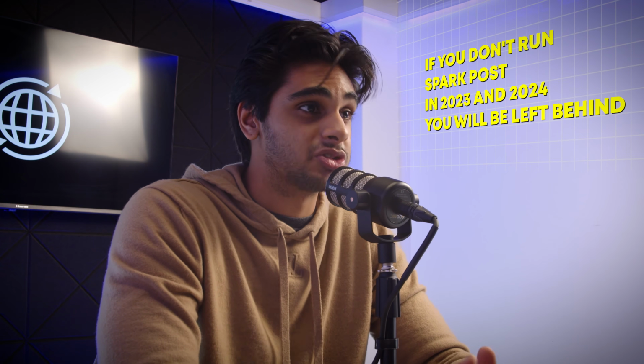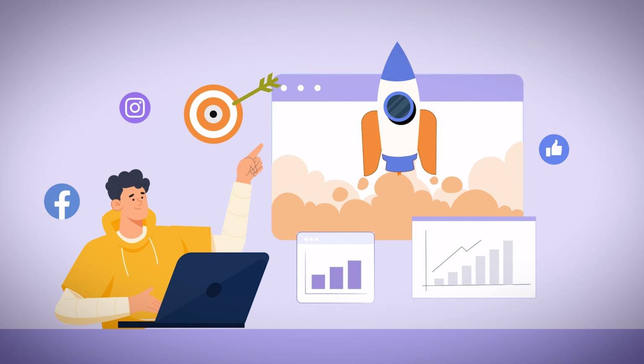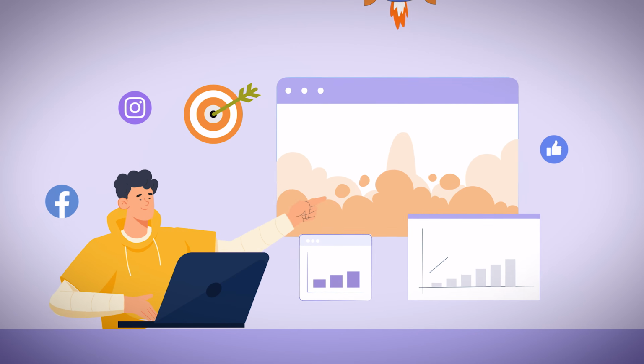I know it could be a little complicated, but it's really important you understand that, because if you don't run Spark posts in 2023 and 2024, you will be left behind. Running regular ads on TikTok doesn't really work anymore. You need to make sure you run ads off of Spark posts or Spark ads off a page that is established. If your page isn't established, you won't really have the best ad metrics, but the best case scenario, if you have an established page and you're running Spark ads, your chances of succeeding are going to be way higher.